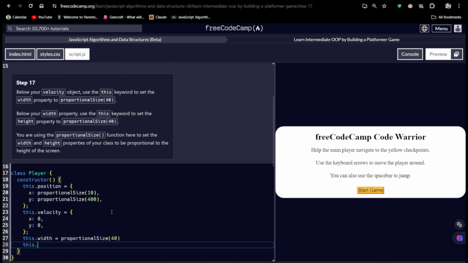And we also have to use the this keyword, as it says below your width property. Use the this keyword to set the height. Okay, height to proportional size of 40.